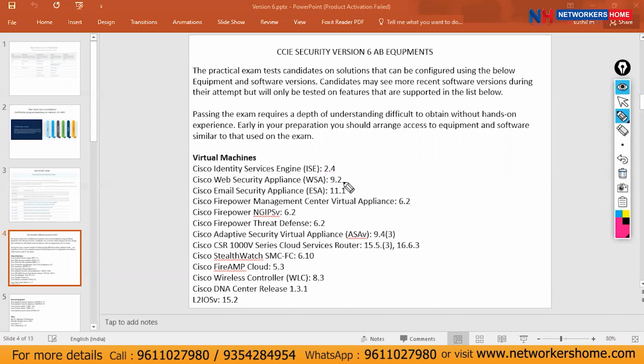Web Security Appliance 9.2. Email Security Appliance 11.1. You have the FMC, Firepower Management Center 6.2. NGIPS 6.2. Firepower Threat Defense, FTD 6.2. ASA Virtual Firewall 9.4. Service based routers, which means your virtual routers, 15.5.